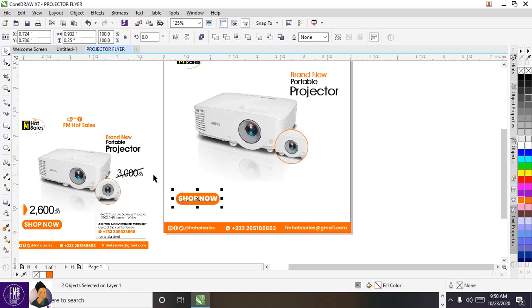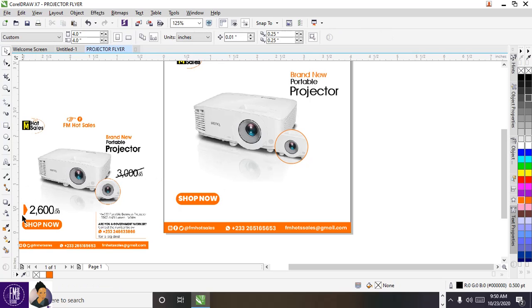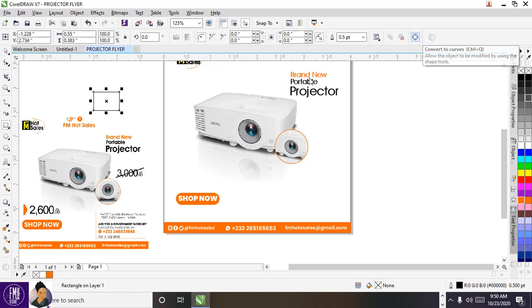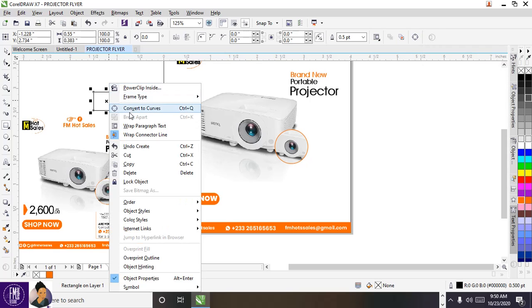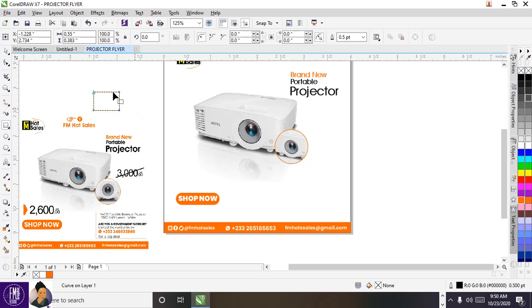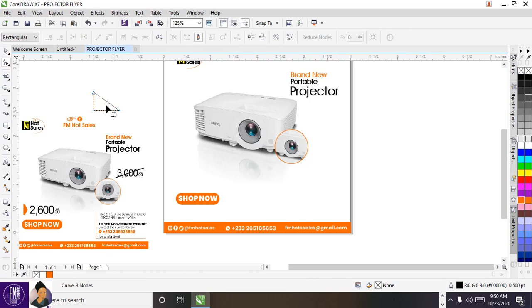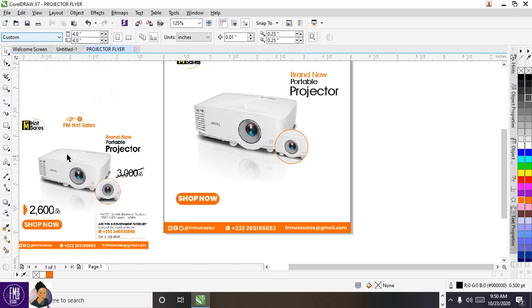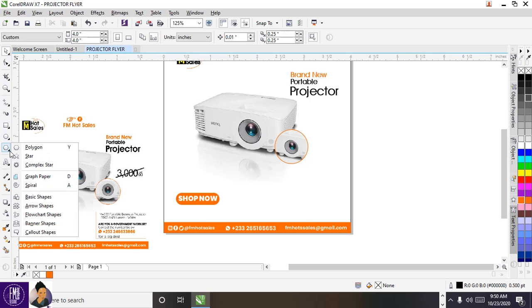Okay, so let's come with this arrow here by just drawing this. Then we convert it to curve by clicking on this, or right click on it and convert to curves. Take your shape tool, double click here, then you have it like this. Now just resize it. Let me see whether I'm doing the right thing. No, I'm not doing the right thing. Let me delete this.